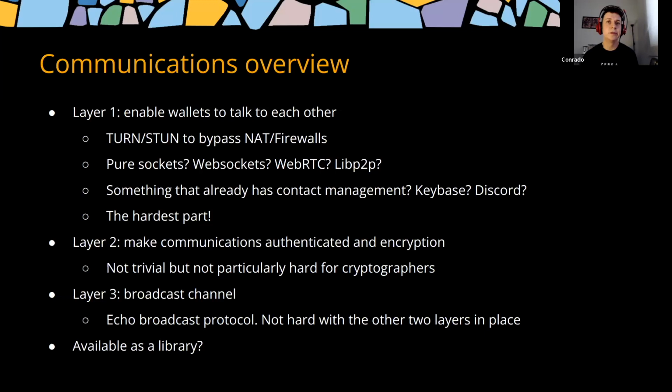And that's something that I don't know. I have no idea what's the simplest option, so feedback is very welcome here. Layer two is actually adding authentication and encryption to the communications. It will be good if you have some solution that already does this, right? But if it doesn't, we can come up with something, right?